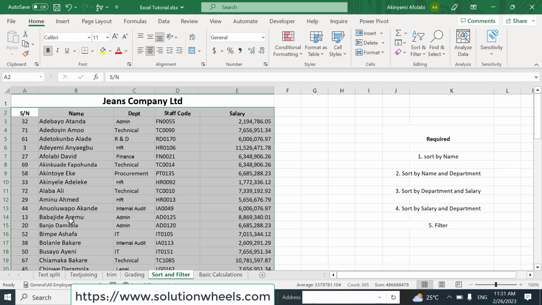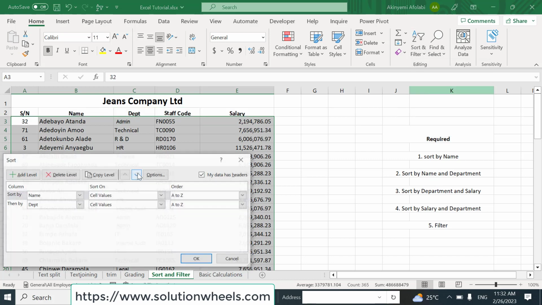But now let's do another one. Let's sort by department and salary. Okay, now we have Custom Sort. We have department. So the first one, that's what it's going to do.